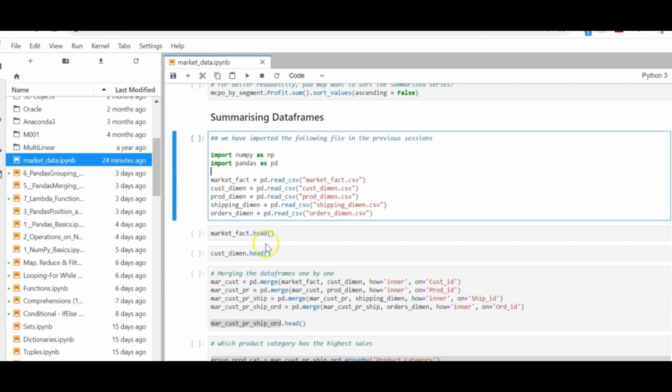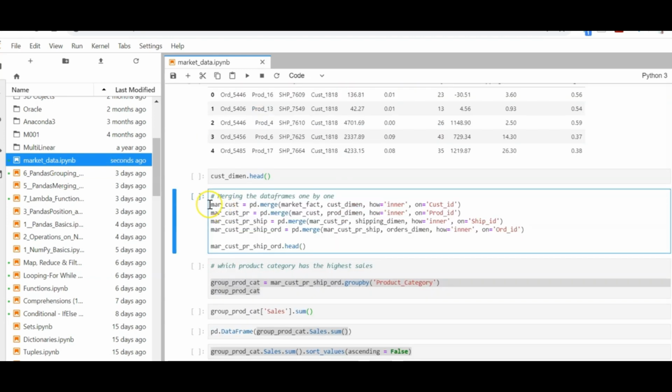So here I am re-uploading all the data into data frames. Now I am merging all the data frames. If you see how I am merging, first I merge market fact and customer dimension with a join condition on cust ID. Then I merge this market cust with product dimension. The result will be market_cust_prod. Likewise, I'll merge all the data frames. So finally, I'll have this data frame, which is the merged data frame of all the files.